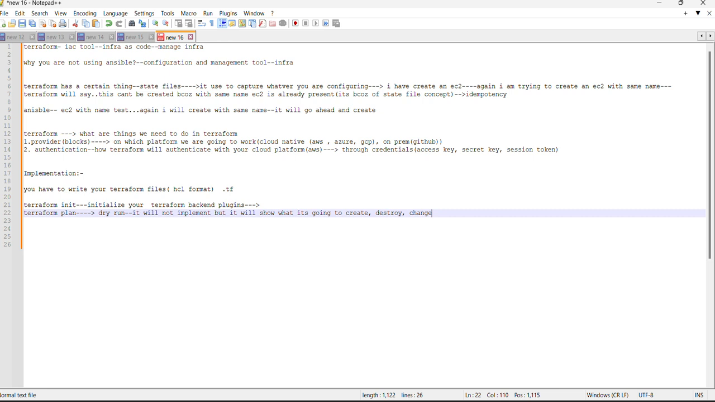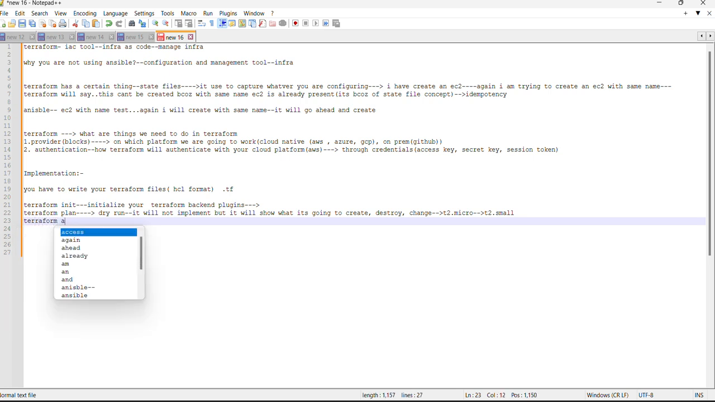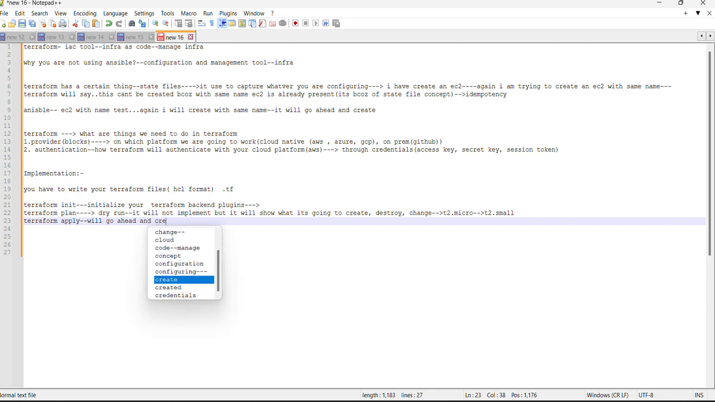Change also. Suppose you have made an EC2 with T2.micro and you are changing it now to T2.small. You have done the changes and run terraform plan again. It will just show the changes, that T2.micro is going to change to T2.small. So that's the beauty. Next is terraform apply. There are so many other commands which we'll do during implementation. Terraform apply will go ahead and create the infra.